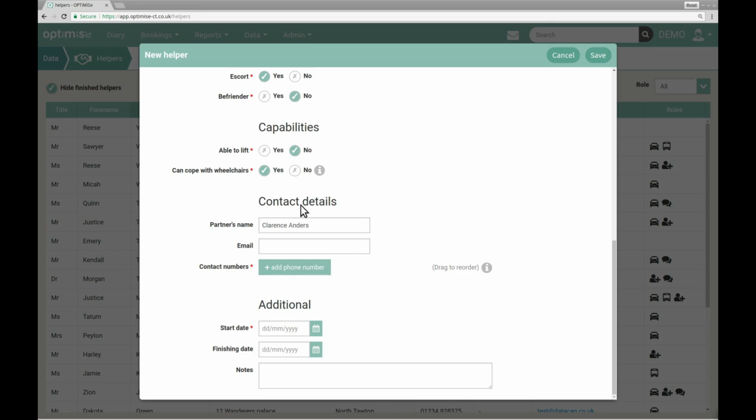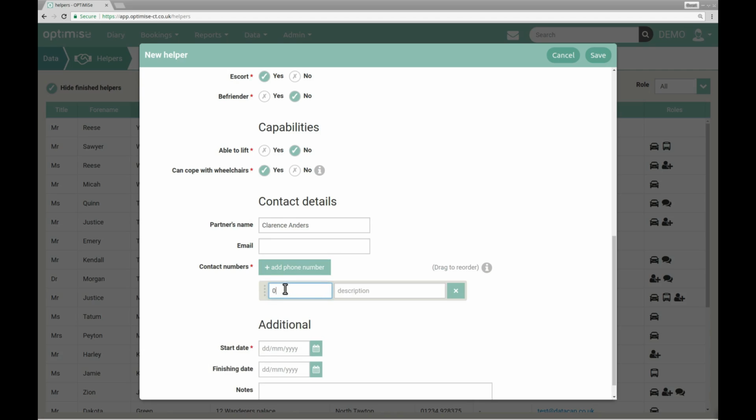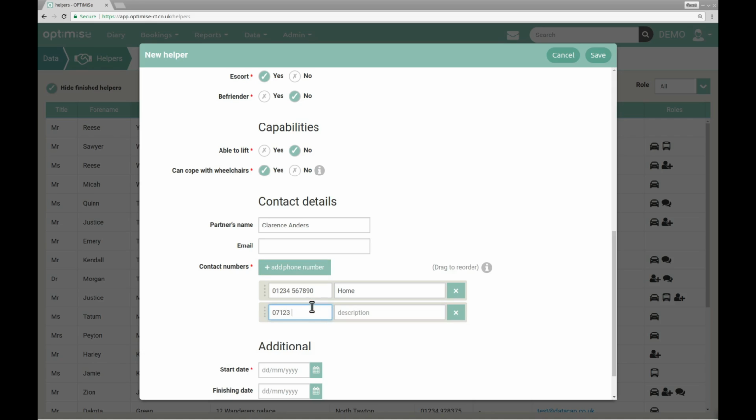In the Contact Details section, we can enter the helper's partner's name and their email address, if they have either one of these, and must enter at least one phone number so we are able to get in touch with the helper. If we enter multiple numbers, we are able to click and drag them so that the most important is first. Wherever this helper's number is displayed in OPTiMiSe, if there is one number shown, it will be this first one.